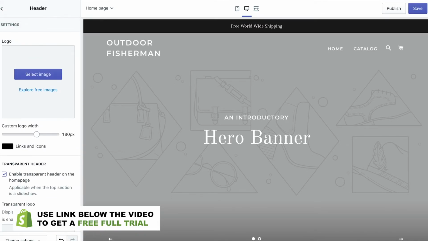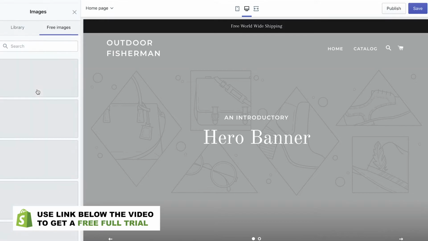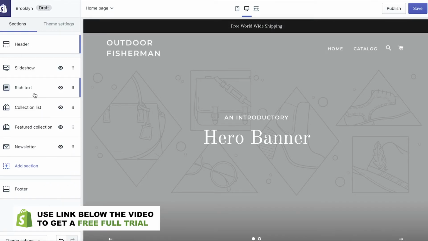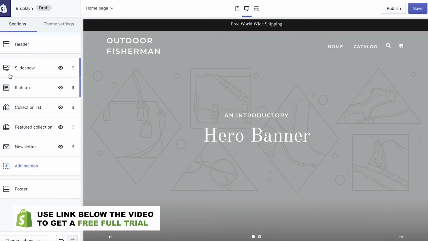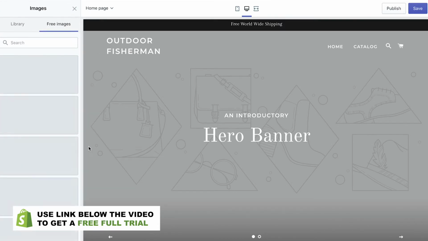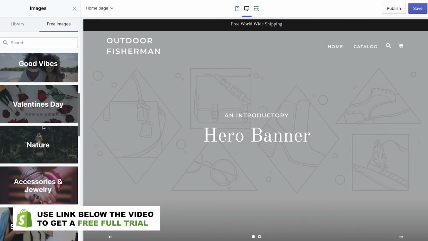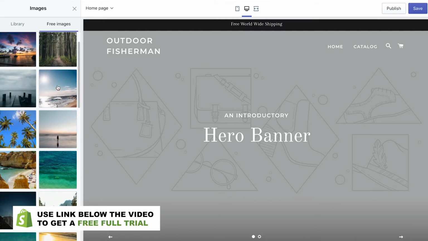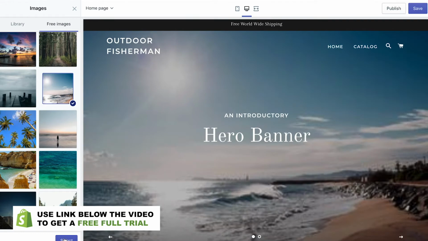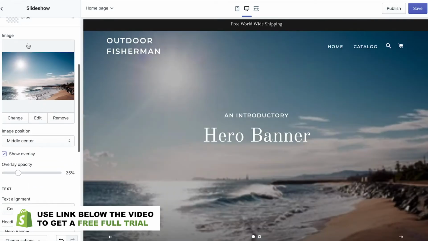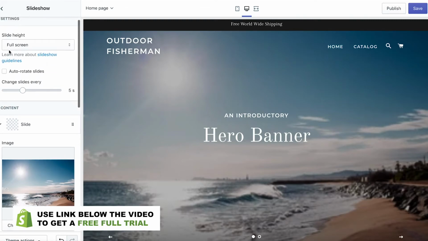We're now going to search the images. We're going to explore free images for a logo. Actually, we're not going to do a logo just yet. What we are going to do is we're going to change this. The way we do that is by going here, explore free images, nature, because it's a fishing site, and then we're going to do an outdoor one there. That looks alright.